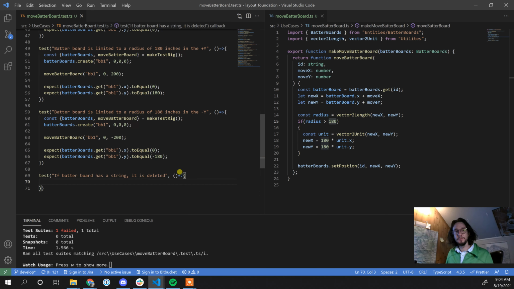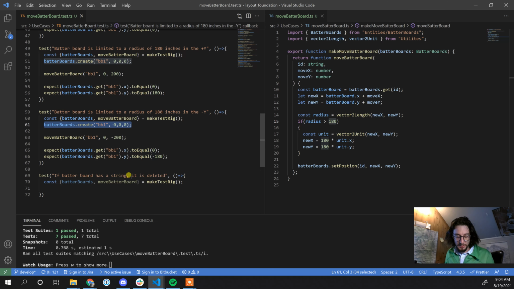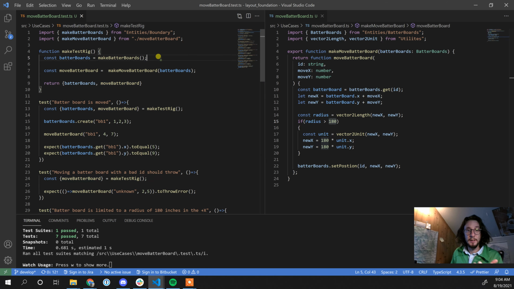Just so you guys are aware, that string has to be connected to 2 separate batter boards. So the first thing we need to do is create 2 batter boards. We're going to create batter board 1 and batter board 2. Even though it doesn't really matter for the math, we're going to set this one at 1, 1, 1. Now we need to create a string, so we need to get a hold of a string entity.